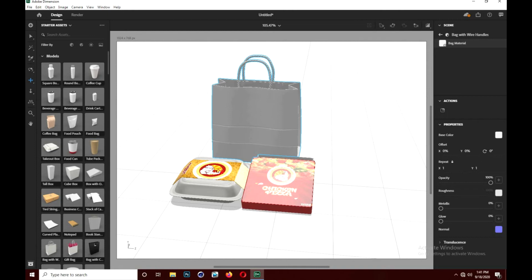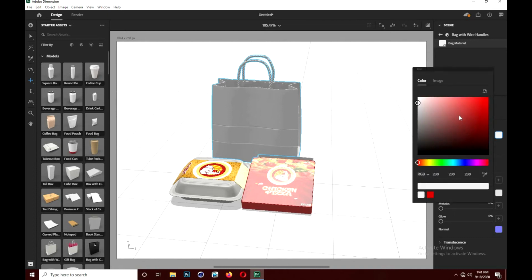Let me first change the color, just to make sure we can see what we're doing. I'm changing the color to something like this because I think this one is nice. I think it's nice and looks like a food bag. After you are done with your color, you can click anywhere, which will go back real quick.